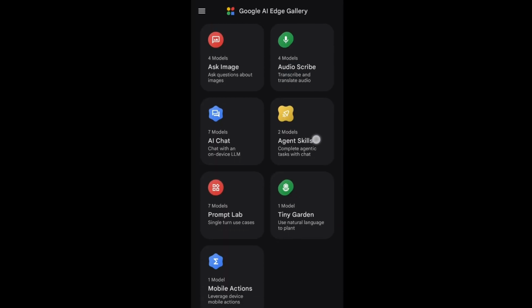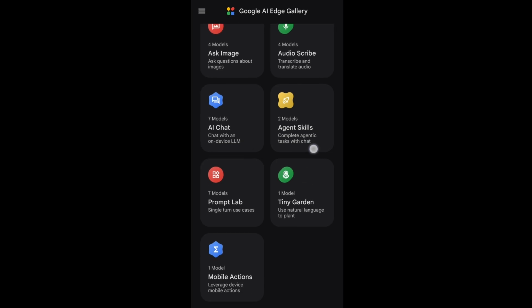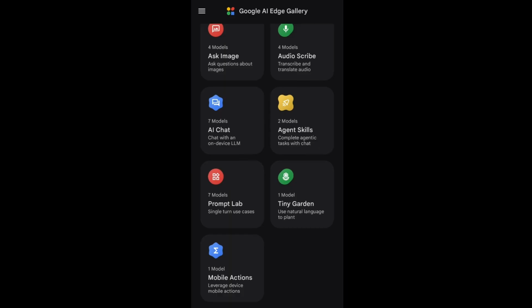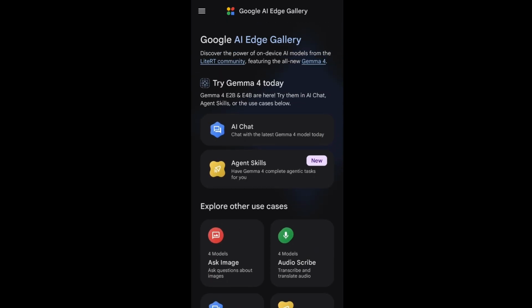These are the different ways we can use it. One is just a normal AI chat, and another one is Ask Image, where we can input an image and ask questions. The next one is transcribe and translate audio. We can input audio that will be converted into text and also translated. And we have Agent Skills, Tiny Garden, and Mobile Actions. You can go through each and every feature of it. The main thing is going to be the AI chat.